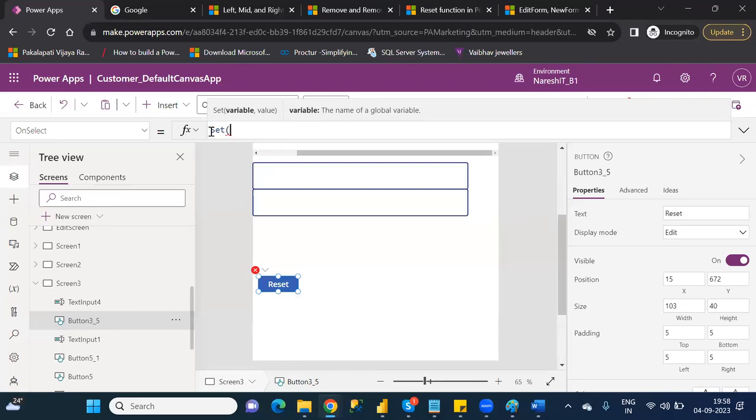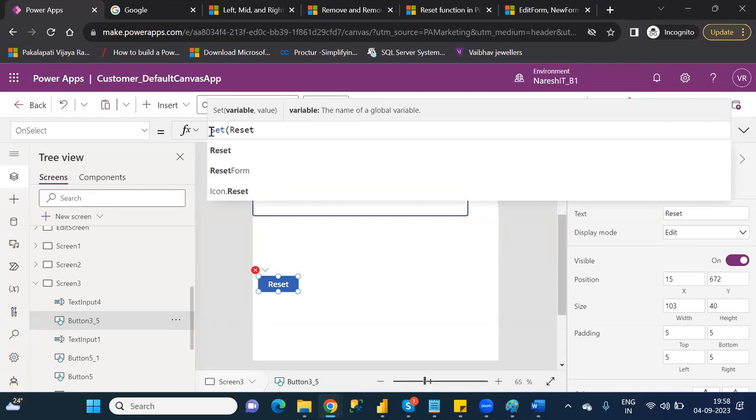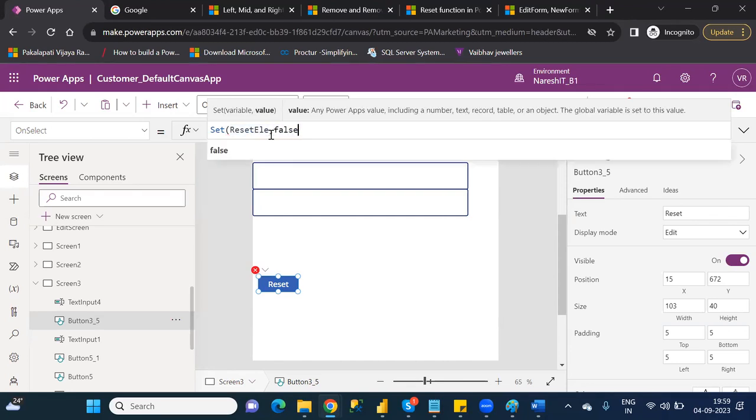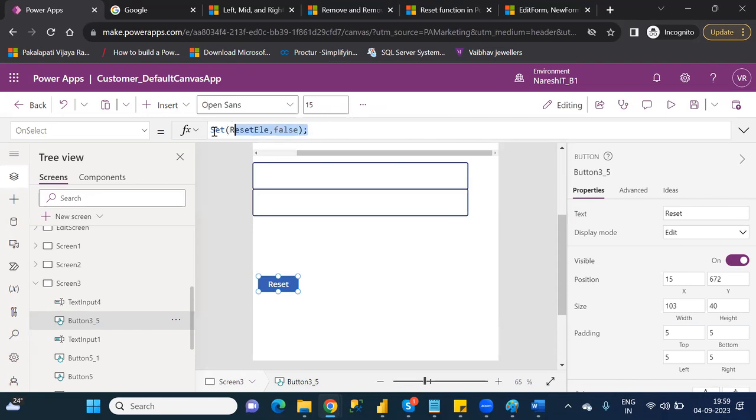Suppose, for example, reset element. You have to give a unique global variable name. This is a global variable name. Understand? And comma, sorry, put comma here, false. Okay, same function. You need to set it to true.